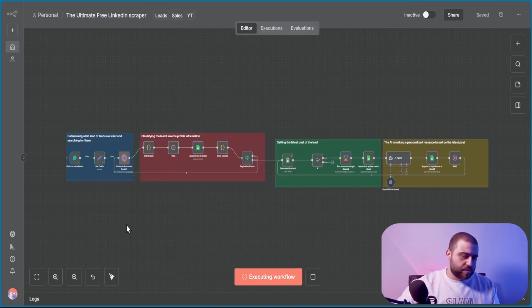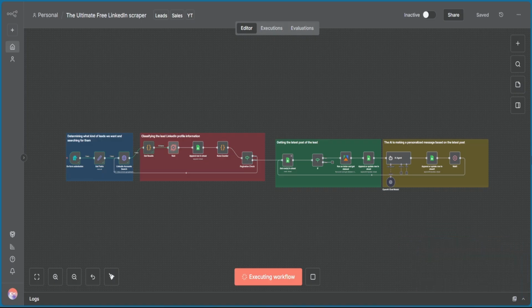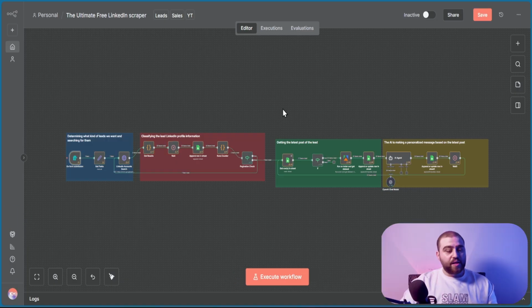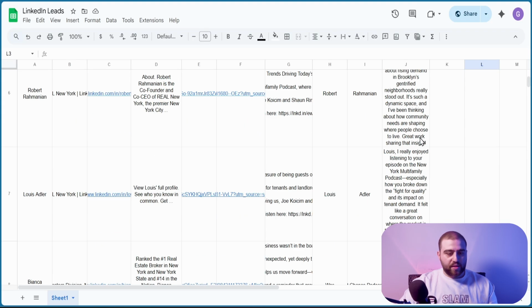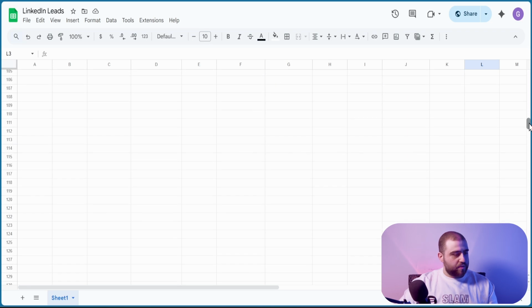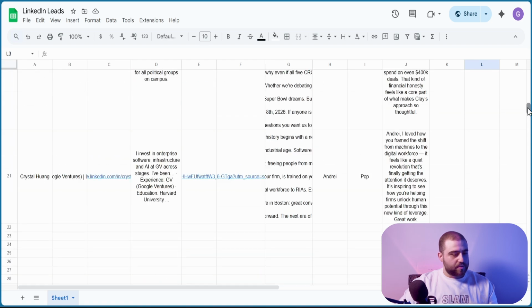Now it's going to go through. So I'm going to go grab my lunch and get back when it's ready. Okay, so you can see now that the automation has finished. The LinkedIn leads in the Google Sheet are all filled up, or all 20 leads. Let me check. Yes, great, all 20.